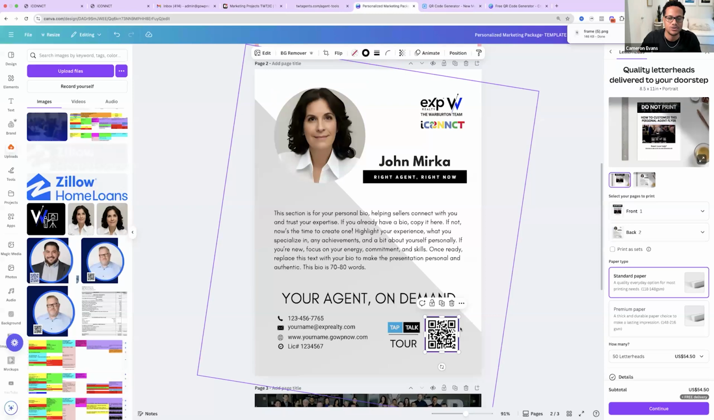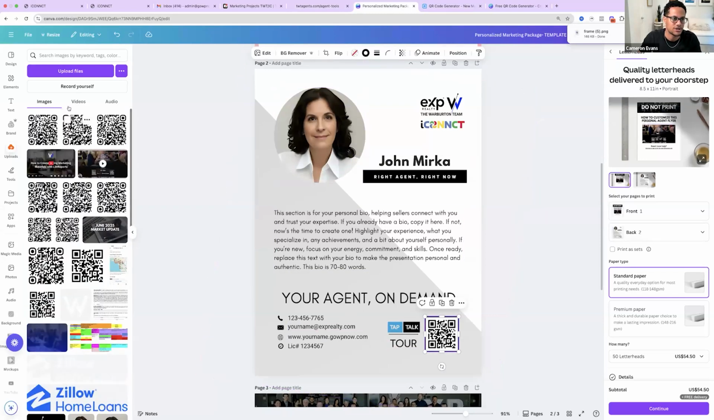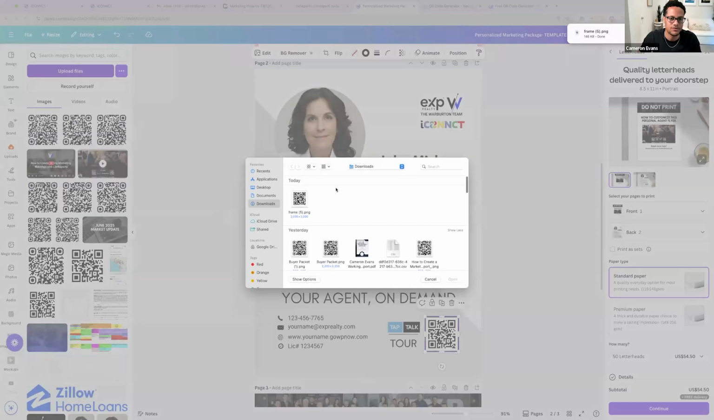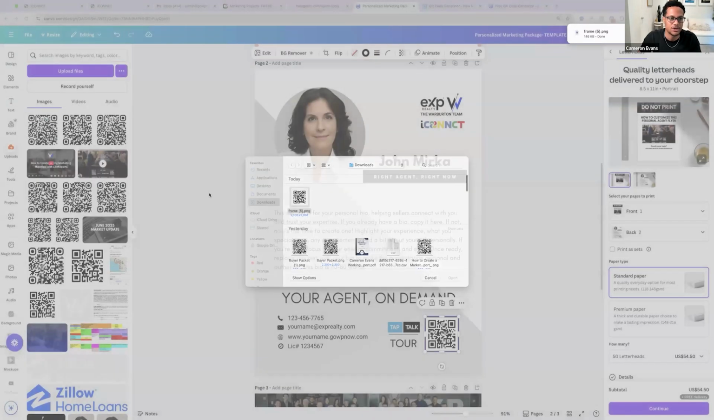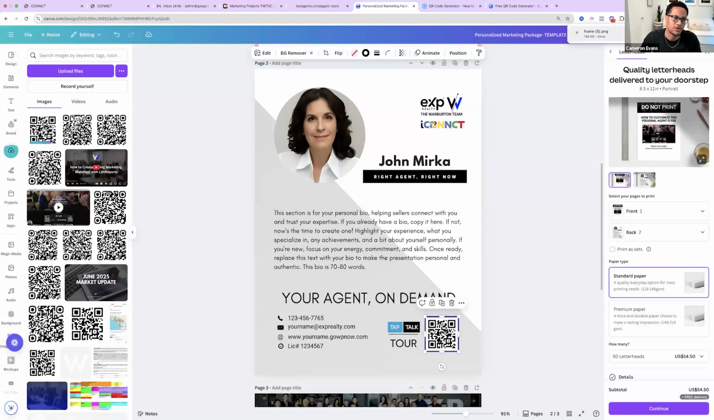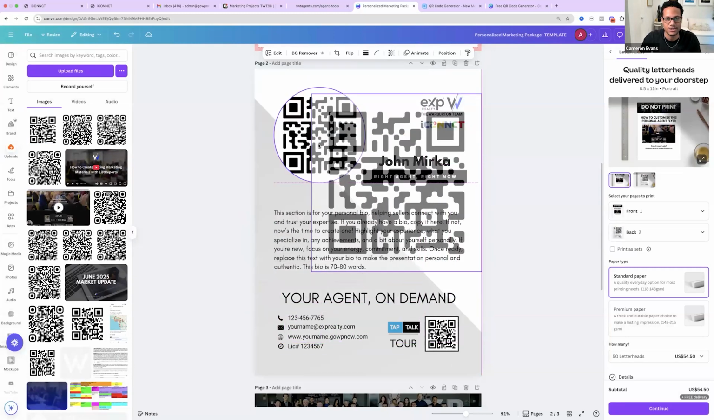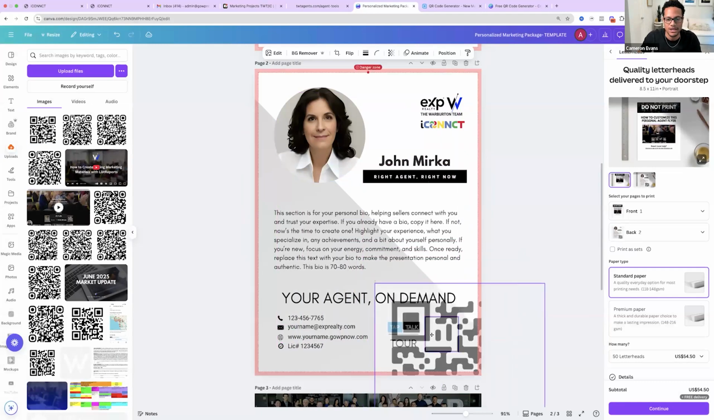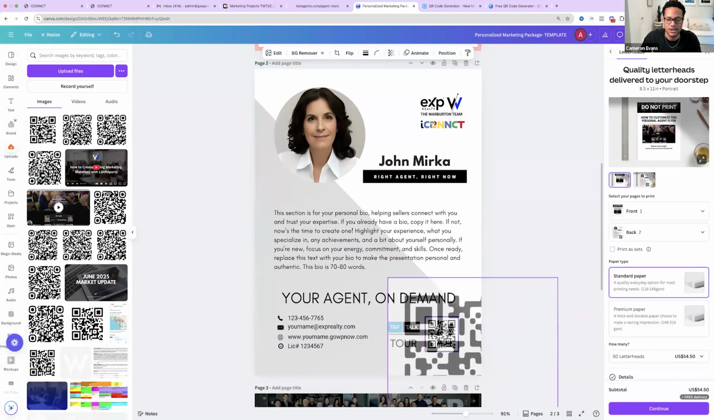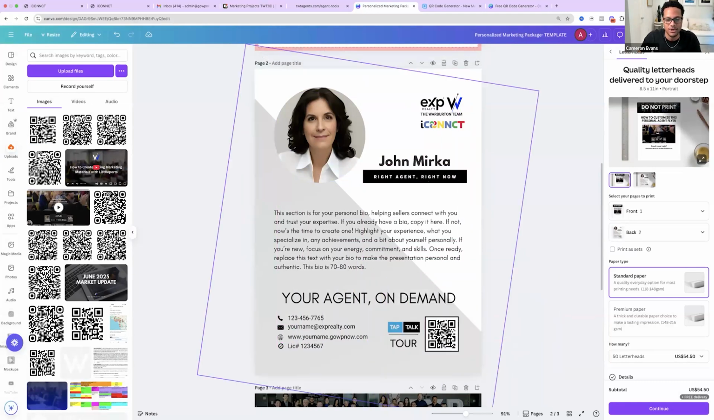Then I'm going to go back into my personal flyer and do exactly what I did with my headshot. I'm just going to upload a photo, and here's the photo that I want, frame 5. I'm going to click it and open it. Now that QR code is right here. I know there's a lot of QR codes in here, but it's the first one. If I click on that, it brings it into the design. Then if you just drag it over the QR code, it pops right in there, just like I did with the headshot.